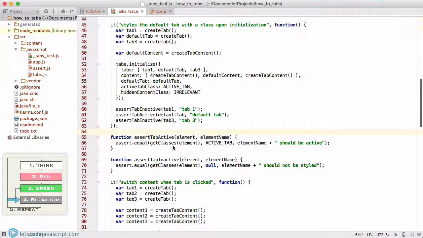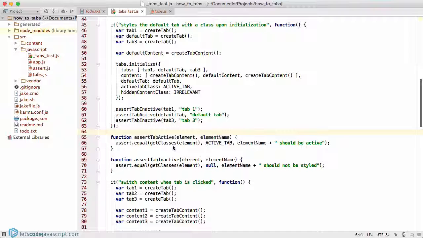Okay, that is a good spot for us to stop for this episode. Again, what we have done here is we have refactored our test code to make it easier to write the tests that we want to write. So next time we're going to actually finish implementing that click test, and we will implement the production code. And that will bring us to the end of our tabs library chapter.